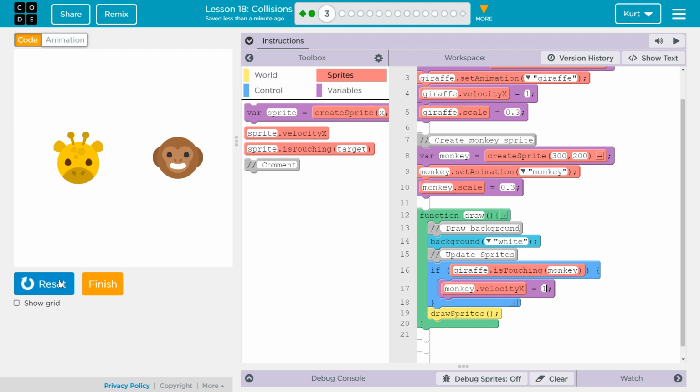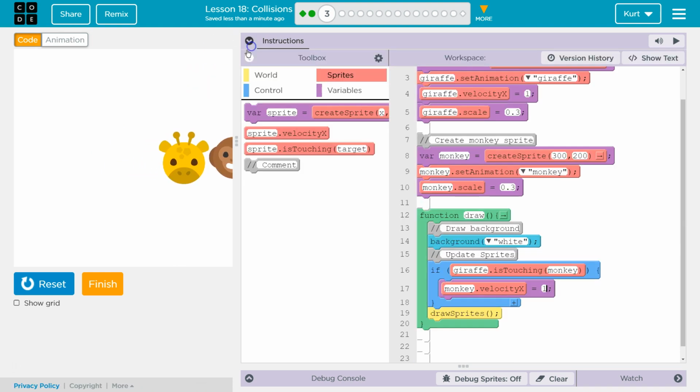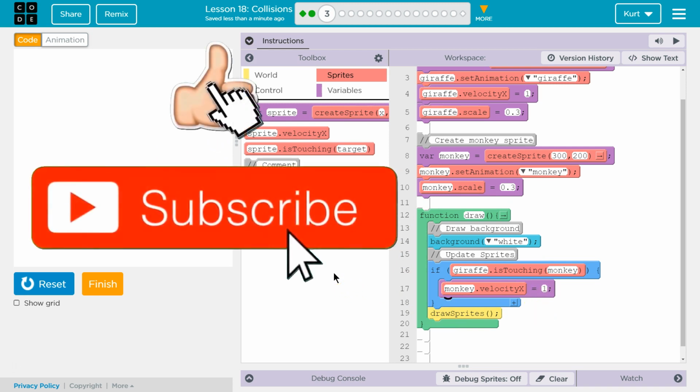But that is awesome. So I think that was all they were asking us to do. Yep. All right, so this is the code that worked for me. I added in this if statement, is touching, and changed up that velocity. Great, let's keep going.